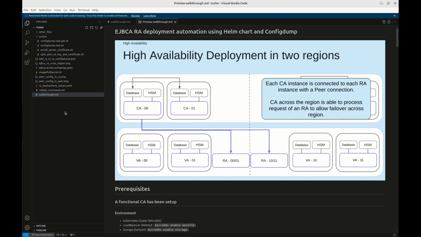Hi everyone, welcome to this video where we are going to try to deploy EJBCA RA with some level of automation using Helm chart and ConfigDump.